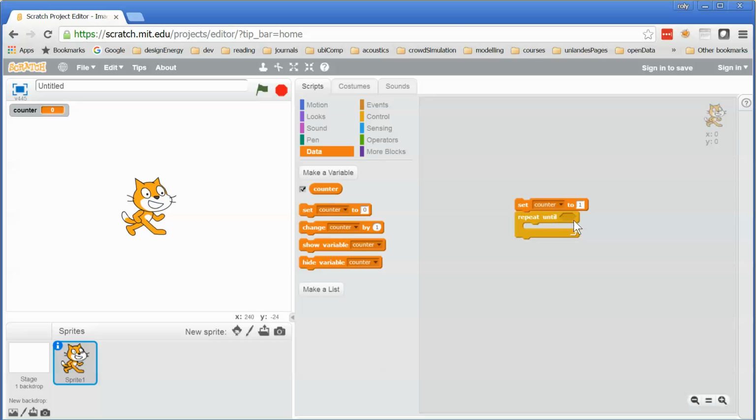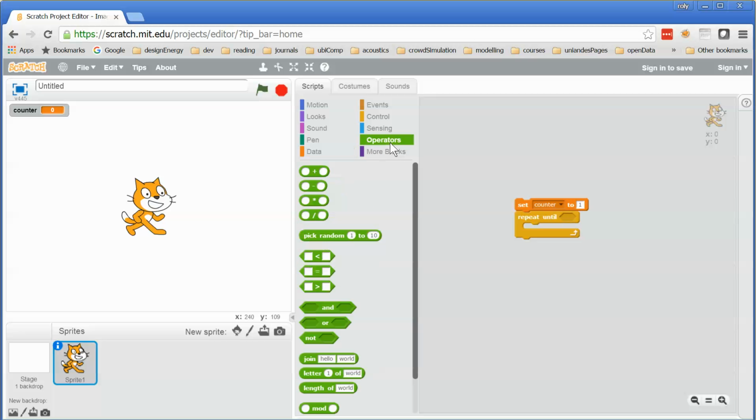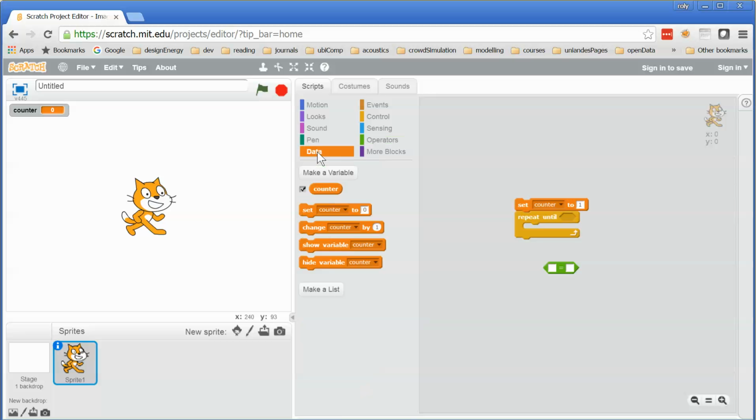And then in here, in this little space here, we need a condition. The loop is going to keep repeating until this condition is satisfied. And to do that, we need an operator. And we can grab an operator from here and then go back to our data. And we're going to drop counter into this space. And I'm going to put a number 7 in there. And when I've got that, I can drag it. And it's a bit difficult to see, but there you go. It highlights. I've never really used Scratch before, so I've only just really worked this out.